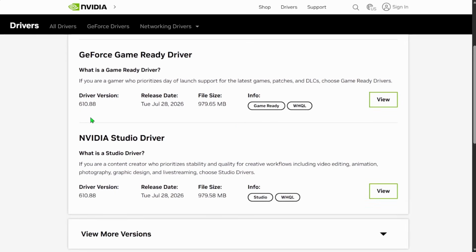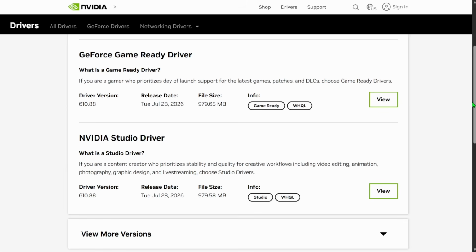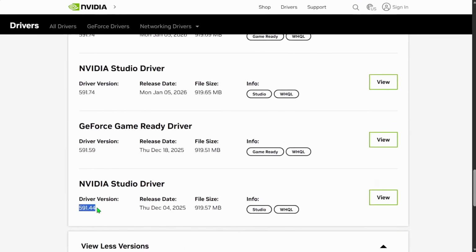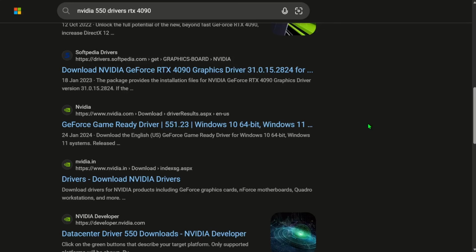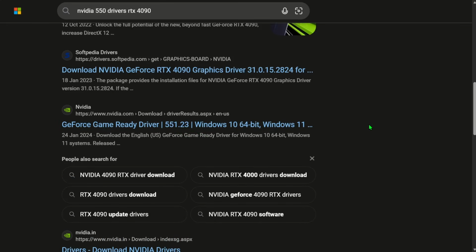And I need the same version as the Tesla P40, which is 553, but the oldest I could find here is 591.44, which is not CUDA 12.4. But I was able to find 551.23 for both the RTX 4090 and Tesla P40.